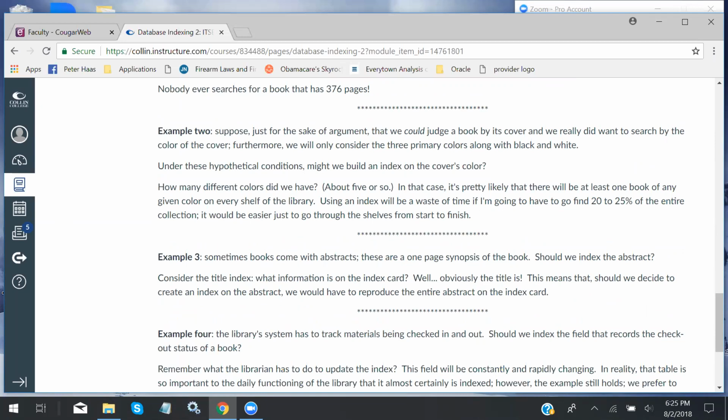I don't want to index the color, because nobody cares about it. But even if they did, let's say people really wanted to read a red book, just go to the stacks and find one. That's a lot easier than searching the index. Why? Because every shelf is going to have 3 or 4 of them on it.